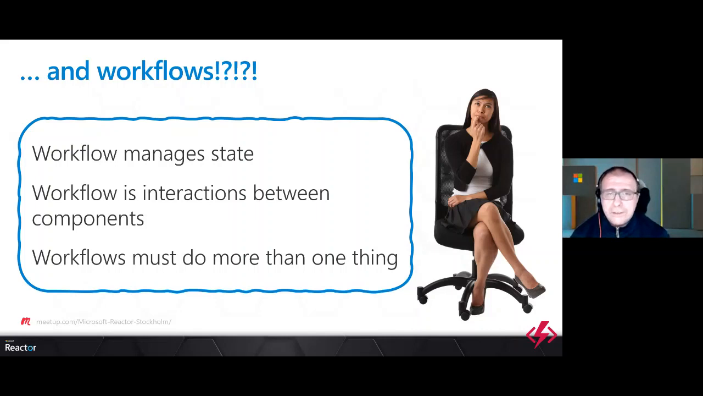In a workflow, you have an interaction between different components. So probably your flow needs to call another component, then wait for the response, then call another one, and so on. You need to write some logic over this flow of the interaction, and then the workflow must do more than one thing. Typically, the workflow is an example of a stateful object. So this stateful object needs to manage the state, needs to call other functions, other components, and needs to do more than one thing.